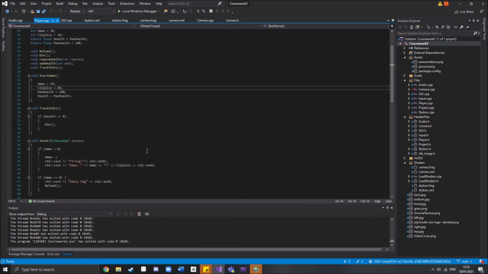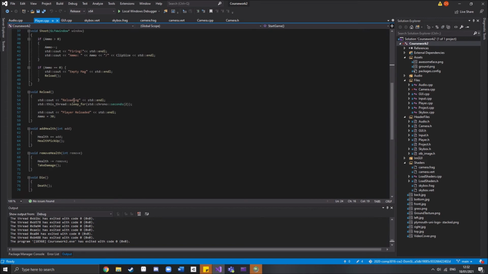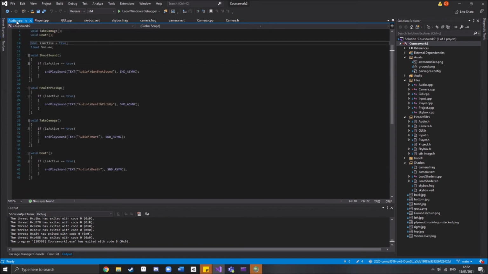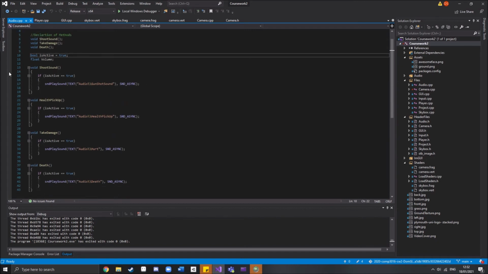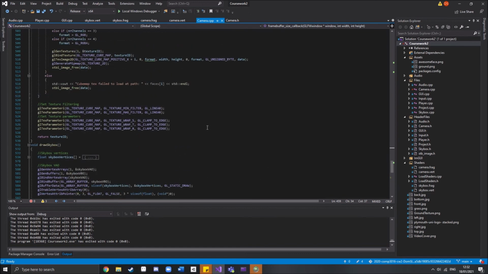Player basically tracks the ammo count, and if you're out of ammo, you call the reload method, add health, remove health, die. But I haven't actually got the health feature working. Sound will just play the sound if the program is active, and it will just call this method. So yeah, I'll just show this one more time.